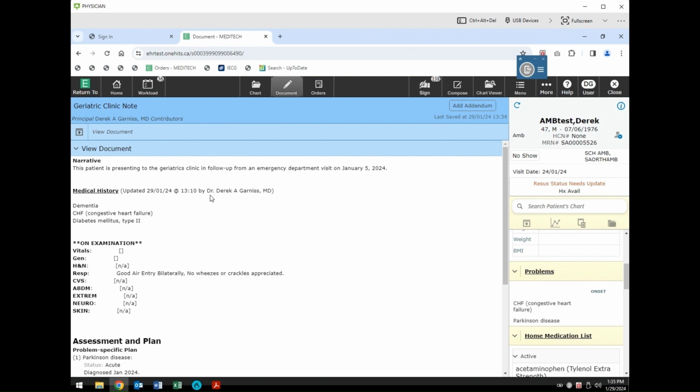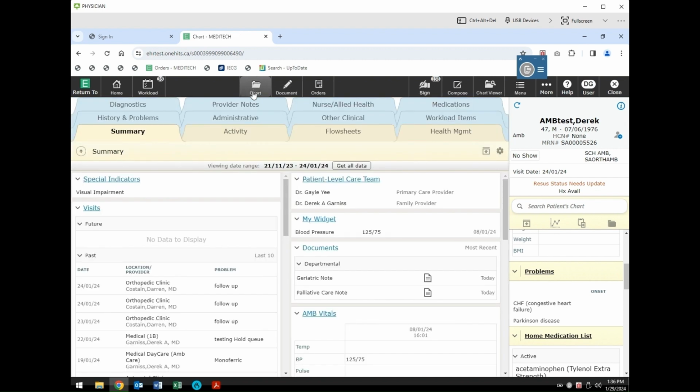One thing to note, unlike WebACUTE, after I've signed the document, it has not brought me back to the patient's chart. It has left me on the screen here with my signed documentation. I could, of course, add an addendum to it if I had wanted to, but if I want to go back to the patient's chart, I simply select the chart button at the top of the screen.